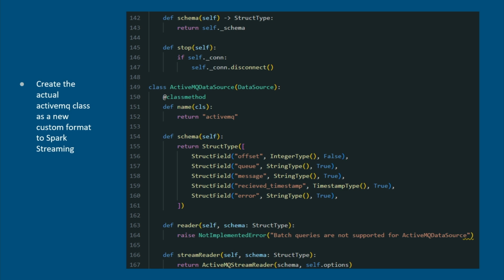What I can do is spark.read.format ActiveMQ, just natively, as if it was always there. And it's going to do everything that Spark does. All that fault tolerance, all that logging, all that monitoring, all that keeping track of state is built into your program now, just from those few lines of code.